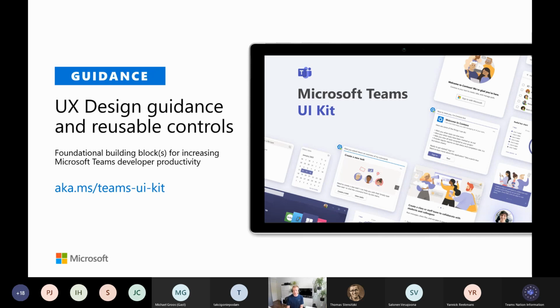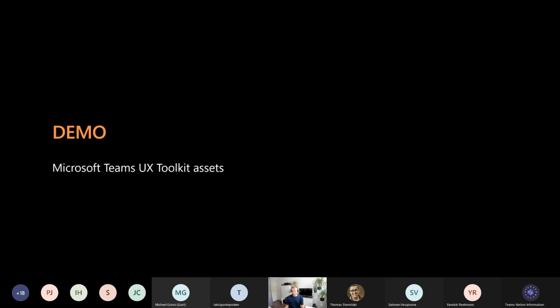We are improving this all the time, so new versions and new controls are coming all the time. The intention is that we as Microsoft give you a set of reusable controls which you can use in your application. It doesn't matter if they're SharePoint Framework applications or SaaS applications, they make your application look like the Microsoft Teams experience. It provides the same consistent look and feel, the Fluent UI experience, easily for you to take advantage of. Let's have a look at some of the assets around the Microsoft Teams UX toolkit.